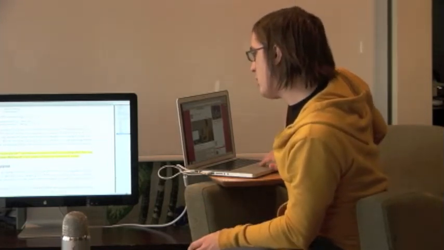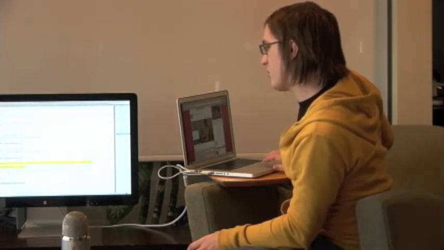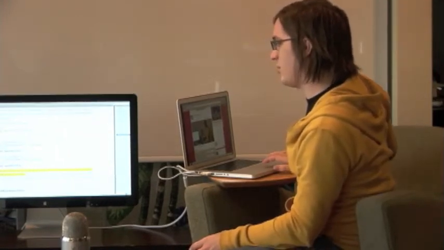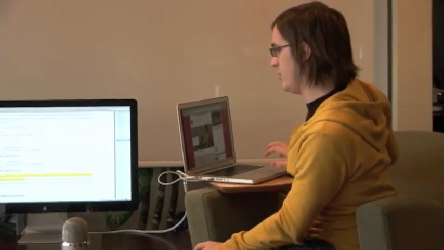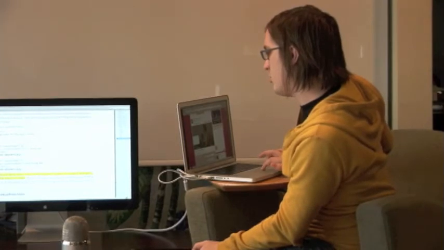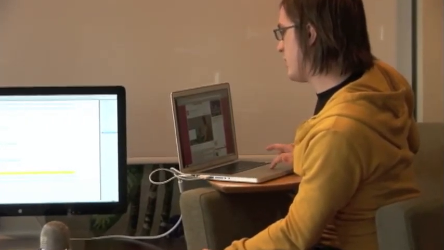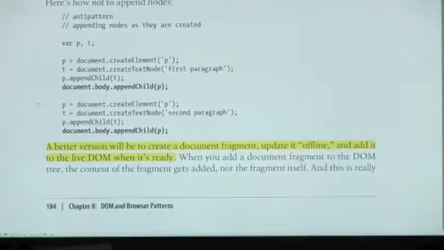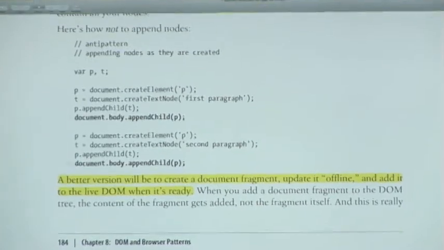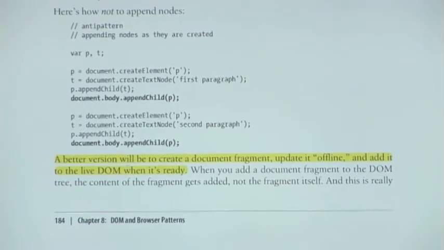Excuse me. So here's how not to append nodes. I'm going to show you how he says not to append nodes, and then I'll show you how he says to append nodes, and I'll show you how you can do it with jQuery that's even easier. So you shouldn't append nodes like this. He's creating an element, he's creating a text node, he's appending it to the element, and then he's appending that to the document. A better version will be to create a document fragment, update it offline, and add it to the live DOM when ready.